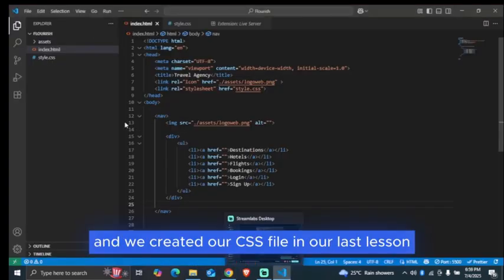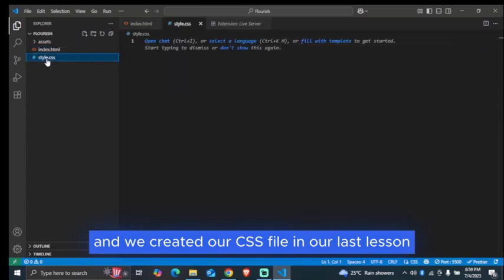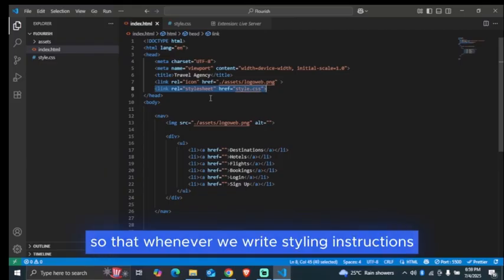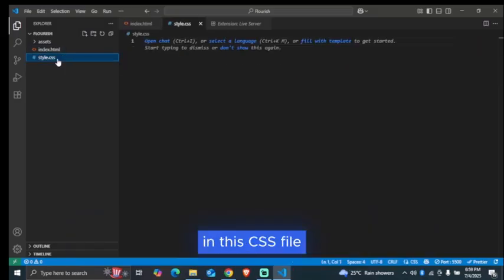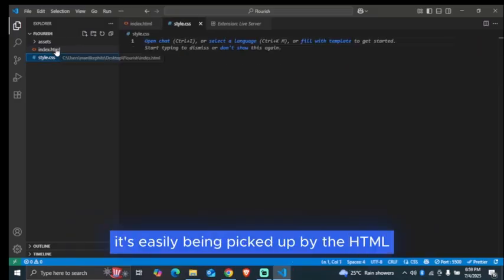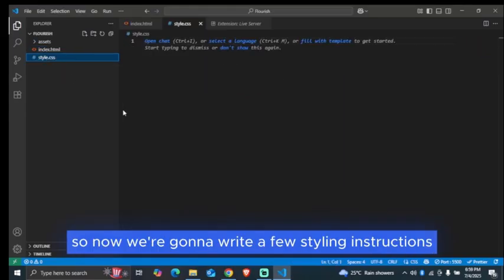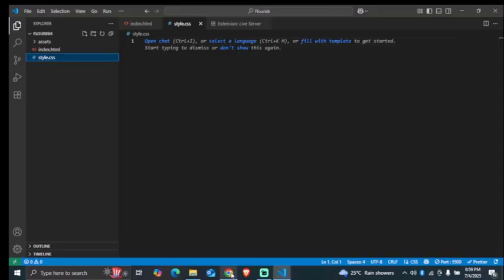We created our CSS file in our last lesson, and also we're able to link it to our HTML so that whenever we write styling instructions in this CSS file, it's easily being picked up by the HTML. So now we're going to write a few styling instructions.